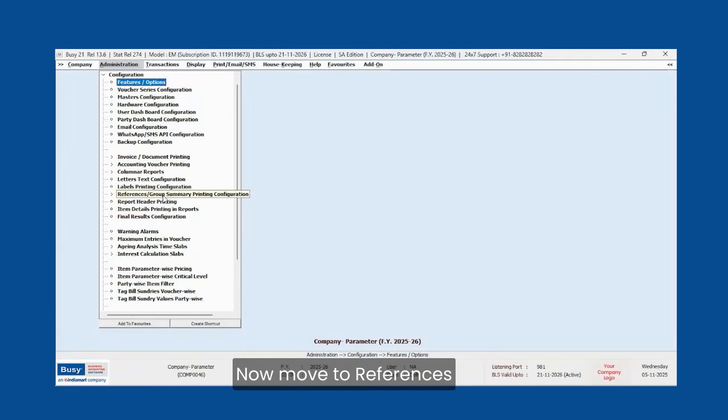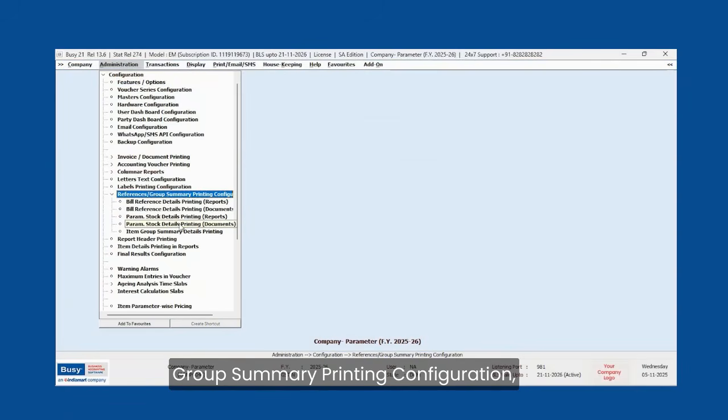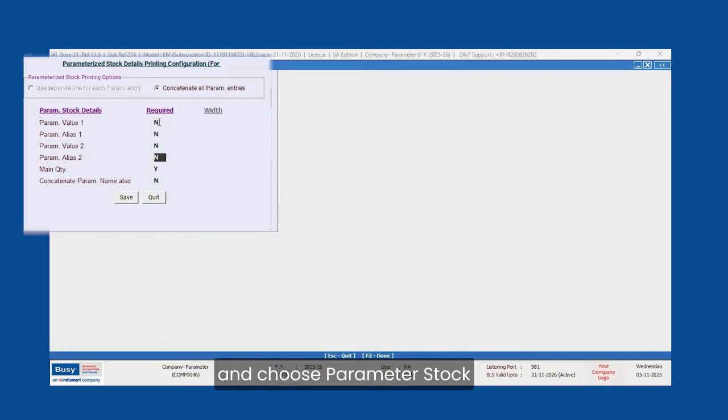Now, move to References, Group Summary Printing Configuration and choose Parameter Stock Details Printing Configuration. Select the parameter values you'd like to include on your invoices.